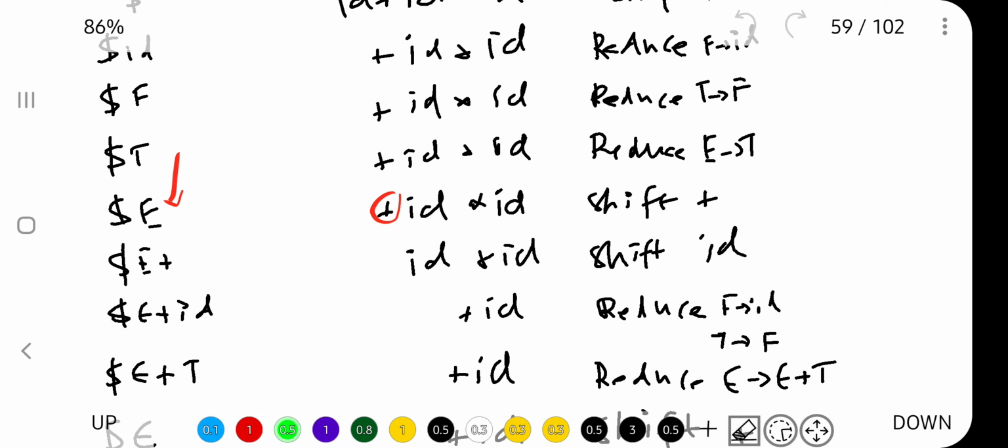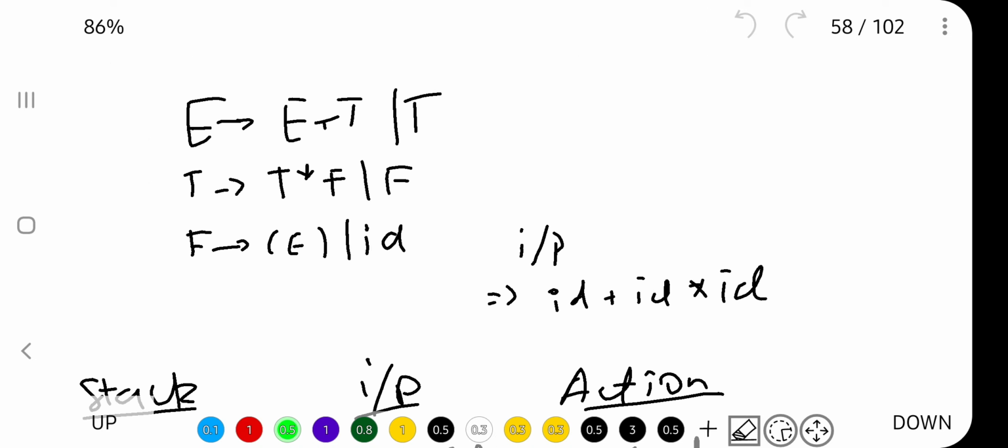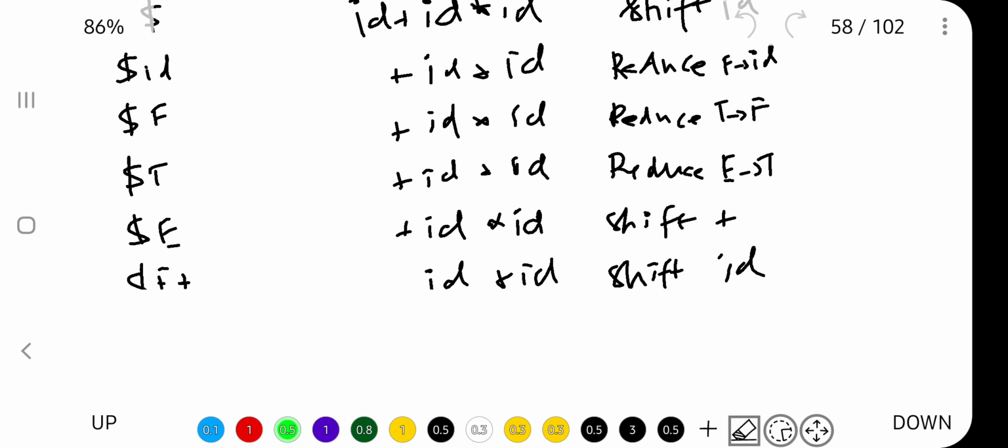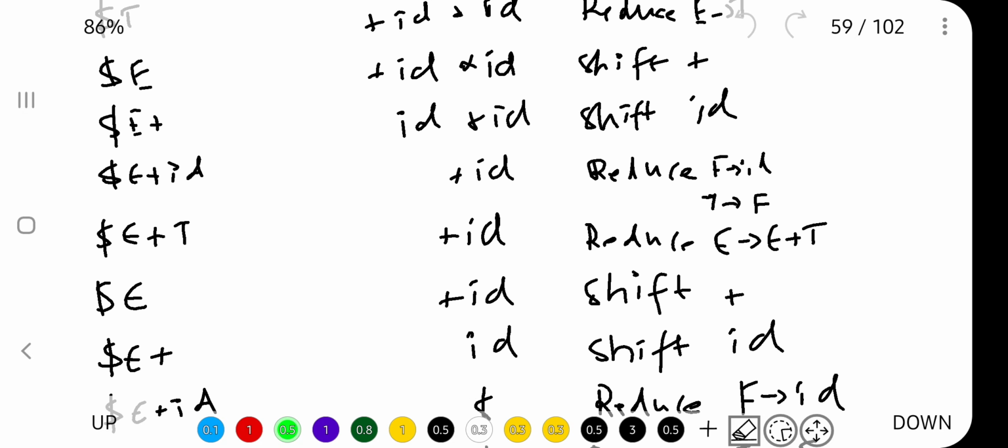I don't have any other operation here, so I'll shift the plus. I'll write shift plus. When I shift it, I get plus here, and I check whether E plus can be reduced to something. E plus itself is not available in the grammar, but E plus T is, so I cannot do anything. Again I'll shift the next thing, so it will be id here.